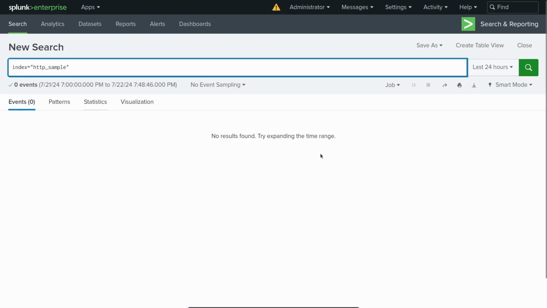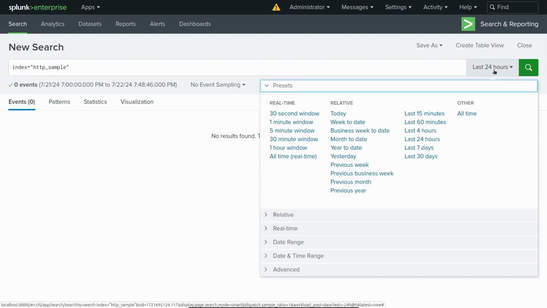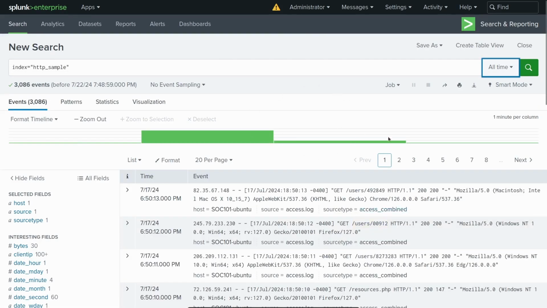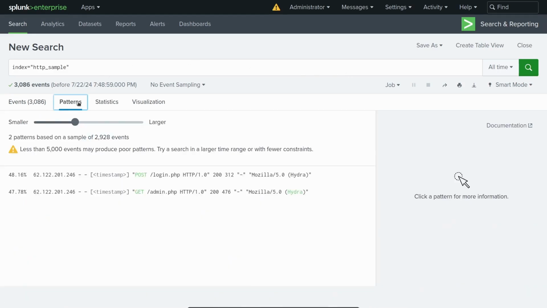And so again, we're not pulling anything back, and so what we need to do is adjust our time range. For this example scenario, let's set the time range to all time and run the query. And in doing so, we start to pull back all 3,000 events from our log file. And just out of curiosity, let's click on the Patterns tab again, now that we have more events to work with. And interesting, notice how Splunk is able to identify the pattern of the Hydra user agent making a large number of GET and POST requests. And so already we're able to use Splunk to identify interesting patterns about our data.